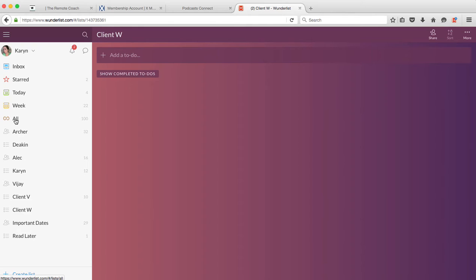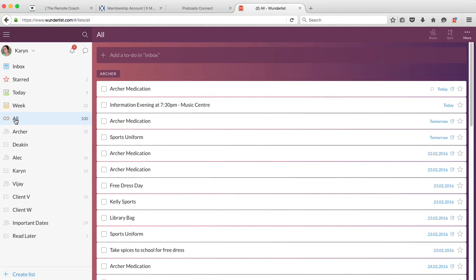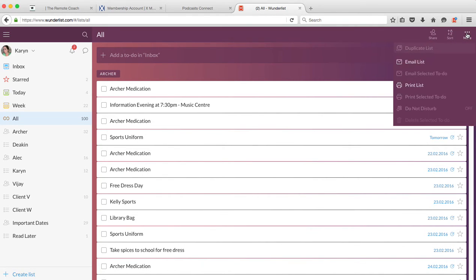Back in the list, so this is my list with everything in it. There's a More function tab up on the right. Again, it's down the bottom if you're using the app on a phone. Within the More functions, I can email that list to myself, or I can actually print it off. If I don't mind killing some trees, I could print that list off and pass it on to somebody else, or stick it on the fridge, whatever you like to do. We just use the app. We don't use any paper at all for this.